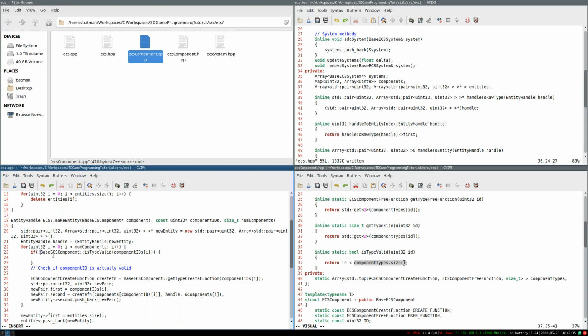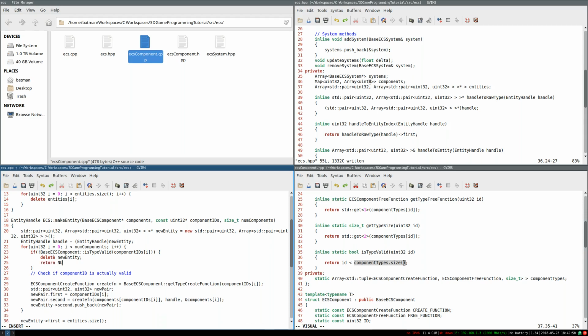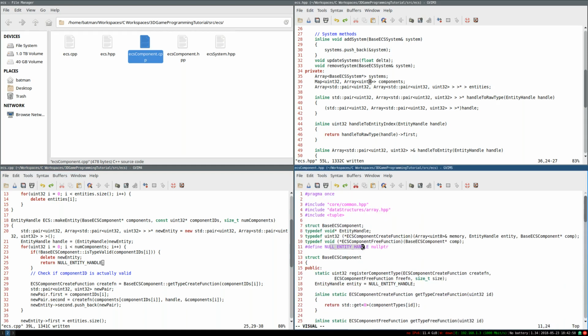If the type is not valid, this is when things will get weird. Obviously, we need to delete the new entity because that's just wrong. You know, we don't want to have dangling memory. We're also going to return the null entity handle, which we defined right here.